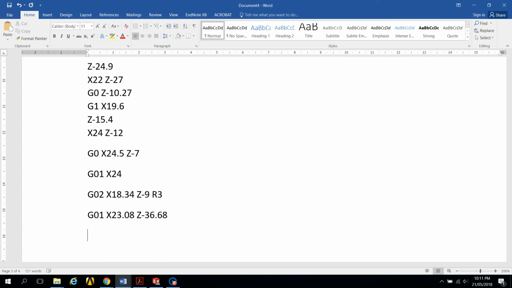Okay, then I had to do the arc cutting once again from 3 to 4, but this one is going to be the G03. G03 from recent location to the other point, which is P4, X 23.46, and the Z is minus 38.85.